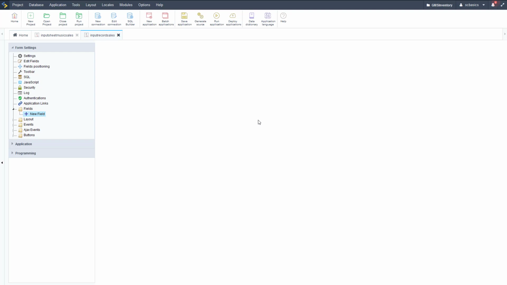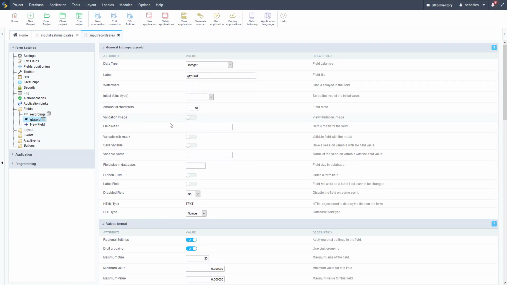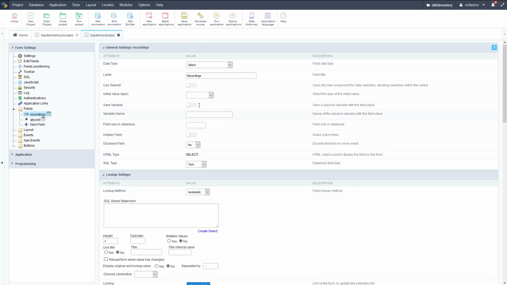And the type then for this next one, the recordings, is going to be a select, and we'll edit that select later. So let's go ahead and click create on those, and it will create both of those fields. So wait for it to come around here. There we go. So now they're all created here.